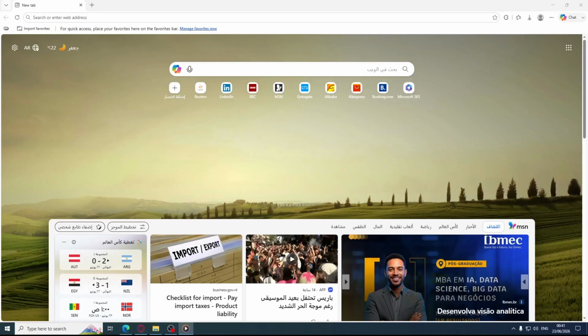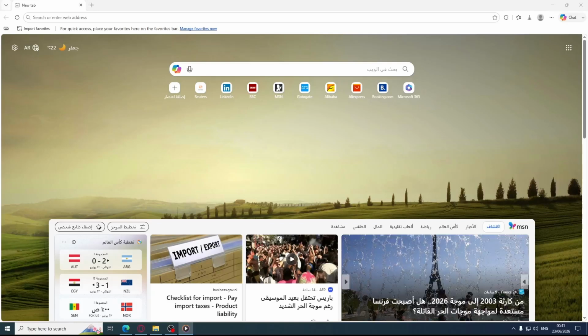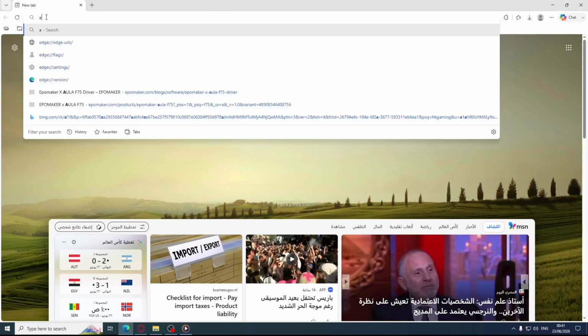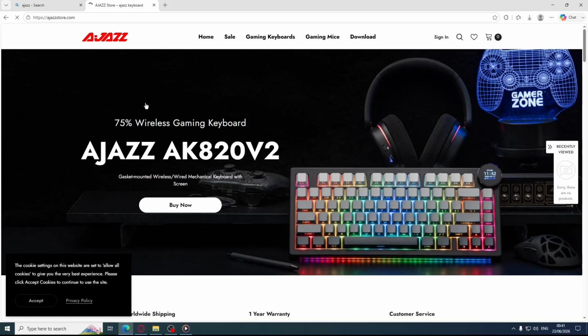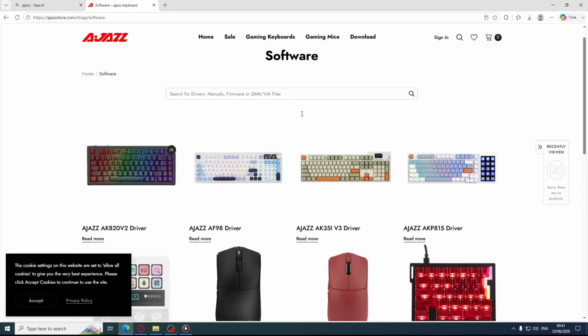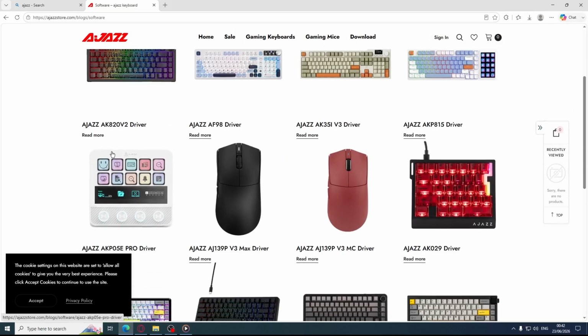Here's how to download Ajazz keyboard software. Go to the official Ajazz website. Hover over Download at the top and click Software. You will see a long list of keyboards with available drivers, manuals, and software.